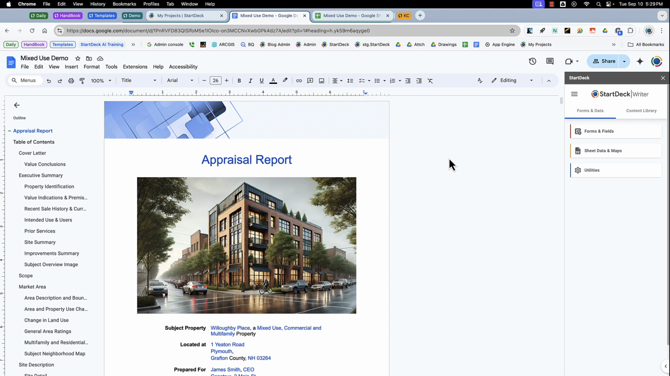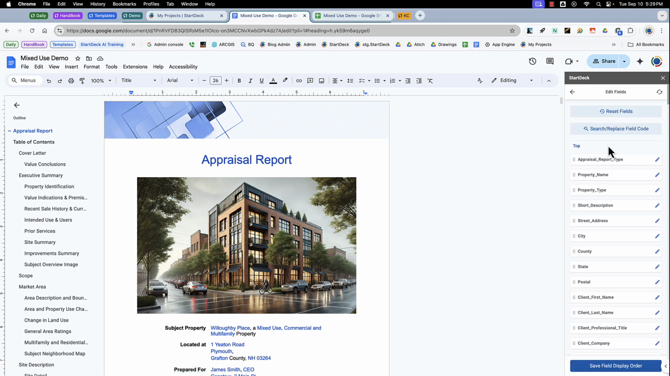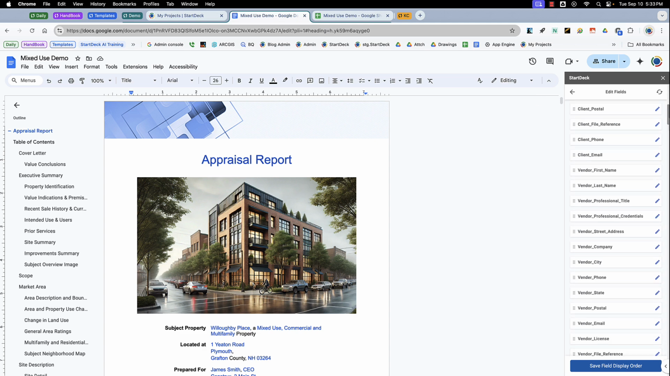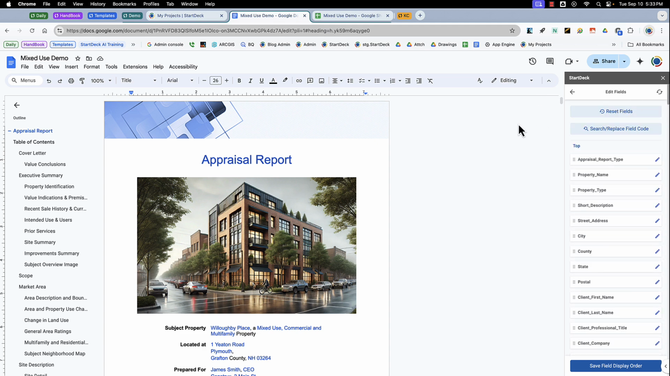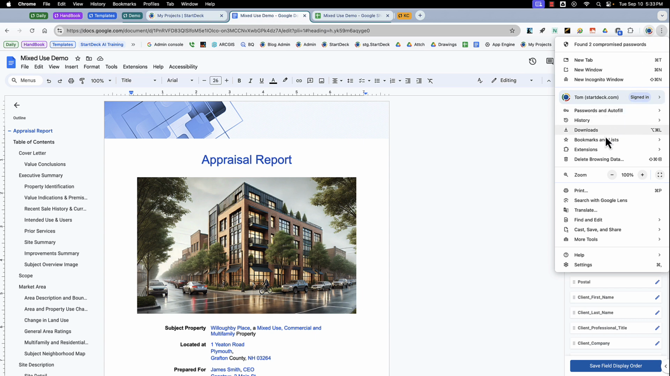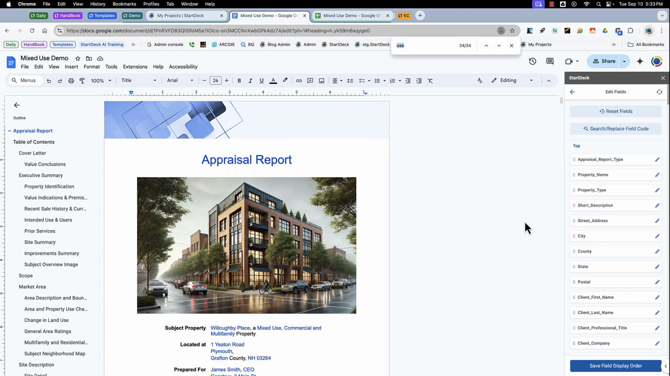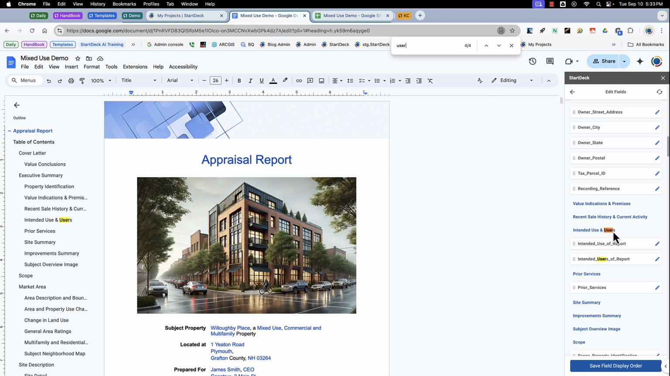Now let's take a look at how to edit a field. Again, we go to Forms and Data, Utilities, and Edit Fields. You'll see a list of all the fields in the document here, organized by document heading. As you can see, this creates a long list of fields, and it can be tedious to find a field. So the easiest way to find a field for editing is to go to the browser find function and search, and that'll bring us to fields that we're looking for.